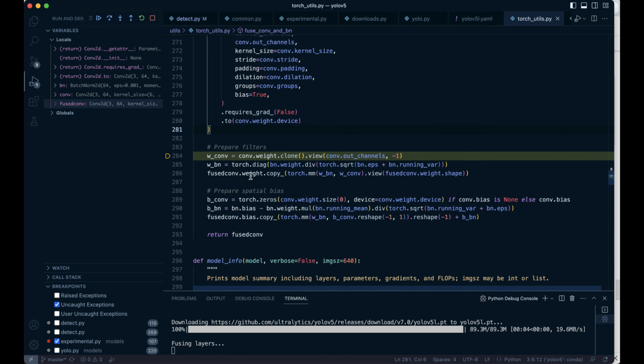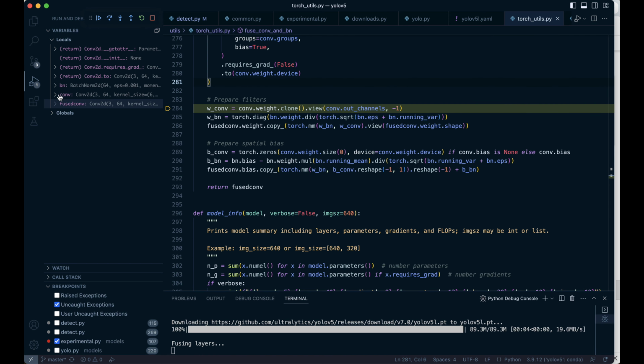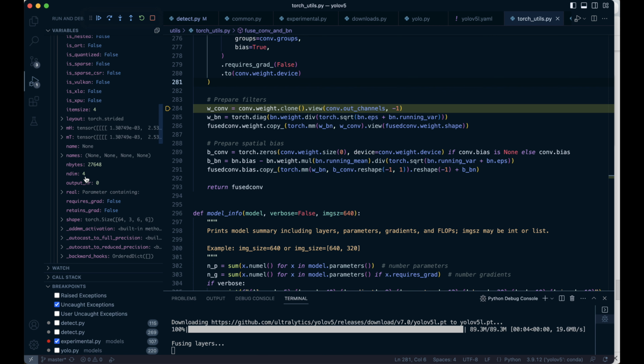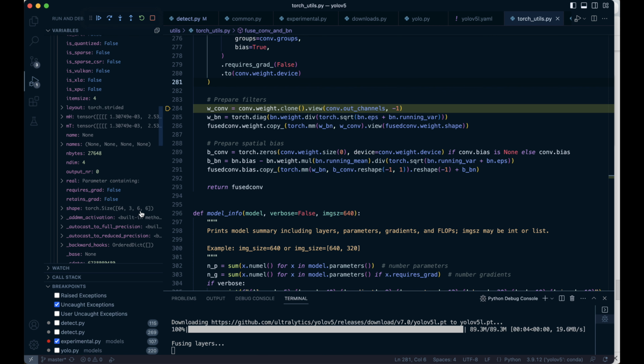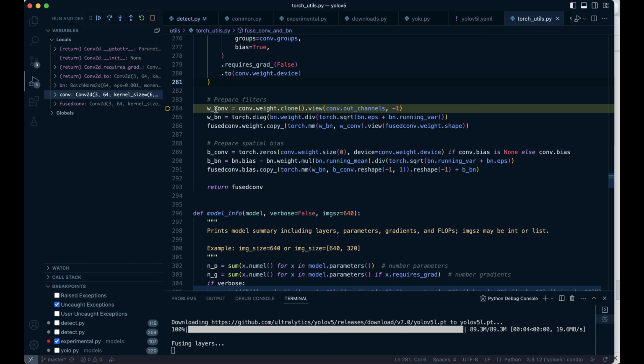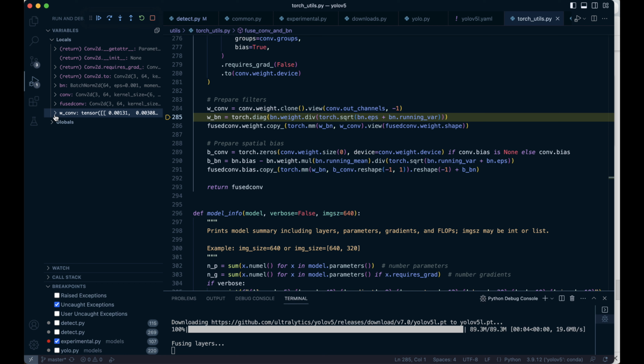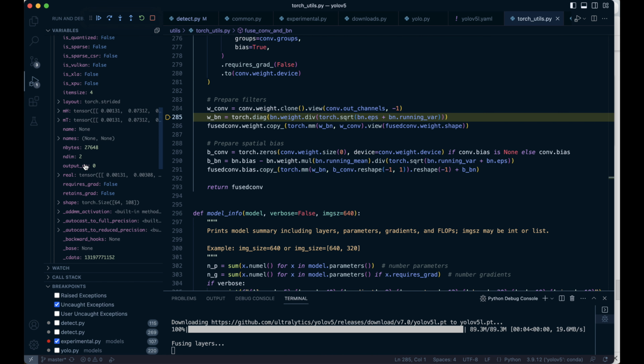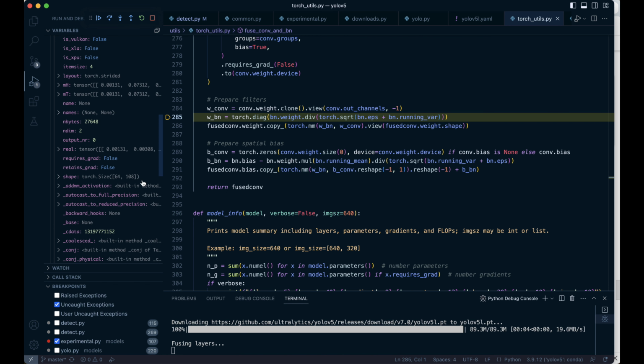We can also see it here. So conv.weight is 64 by 3 by 6 by 6. And the moment that I run this, w_conv will be 64 by 108. So this new variable, w_conv, has been created, which essentially has the same values as conv, but reshaped, as you can see here, 64 by 108.